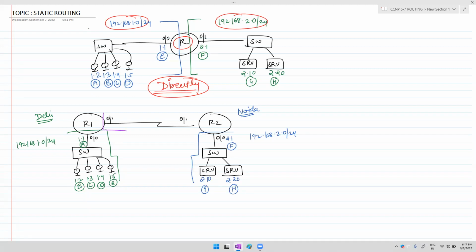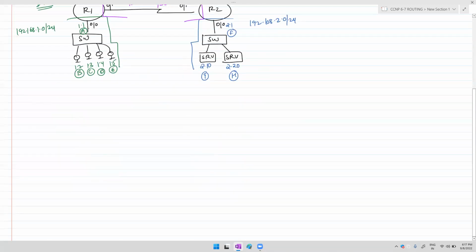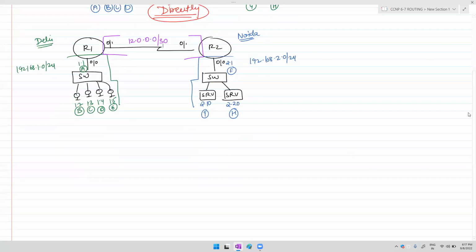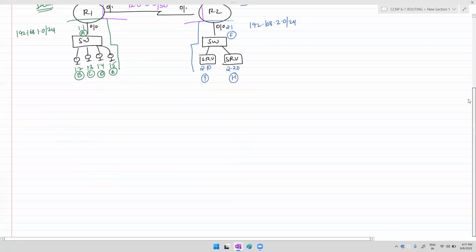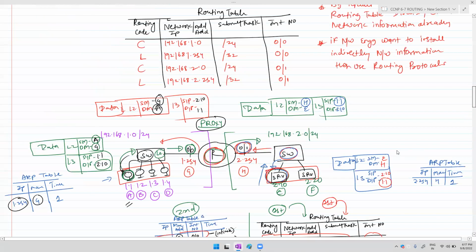Now one more thing. Basically, in between router 1 and router 2, which network am I using? WAN network. So basically, this one is network 12.0.0.0/30. /30 means how many IPs are required? Basically, we require only 2 IP addresses.